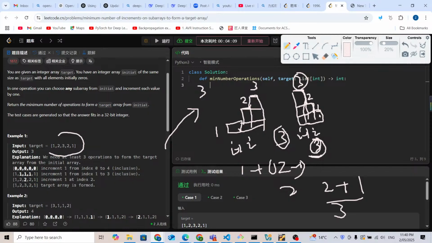If it is decreasing, we're going to calculate it like this: f[i] is going to equal f[i minus 1]. If it is increasing, f[i] is going to equal f[i minus 1] plus the target[i] minus the target[i minus 1]. So this is going to be the formula.